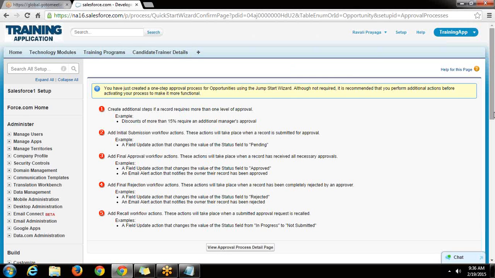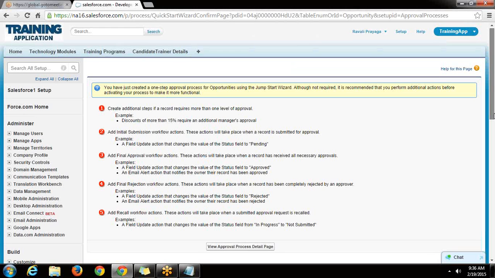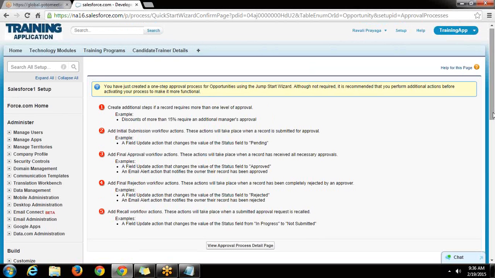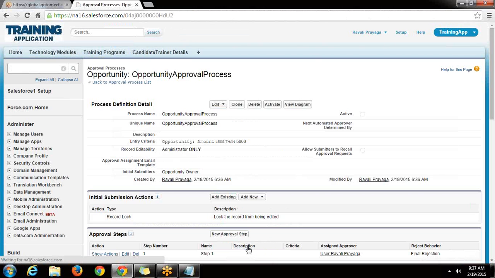Okay. Now, everyone is here on the screen? Alright. Yes. So now the next thing that we have to do is click on the view approval process detail page. This is where we have to define the action. There is only one thing that we are left with, that is defining the action, right? Rest everything we have done by now.